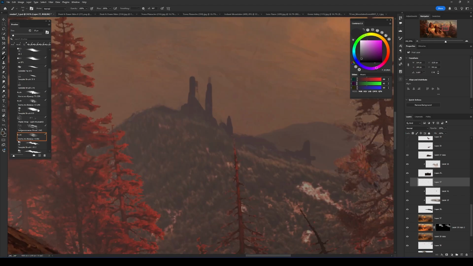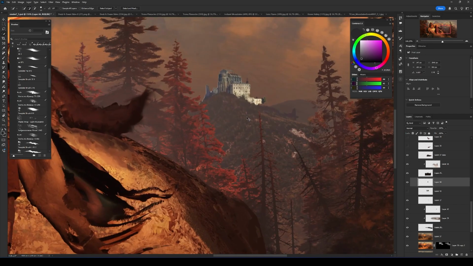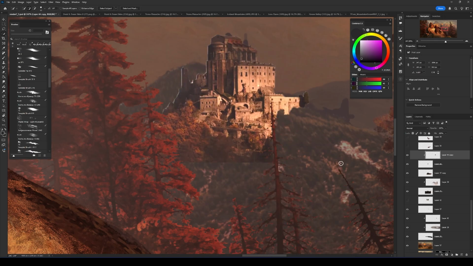I wasn't a fan of these ruins that I painted in, so I decided to add a photo of a castle of some kind that I had just to see what that might look like. I actually ended up liking it more, so I kept it.